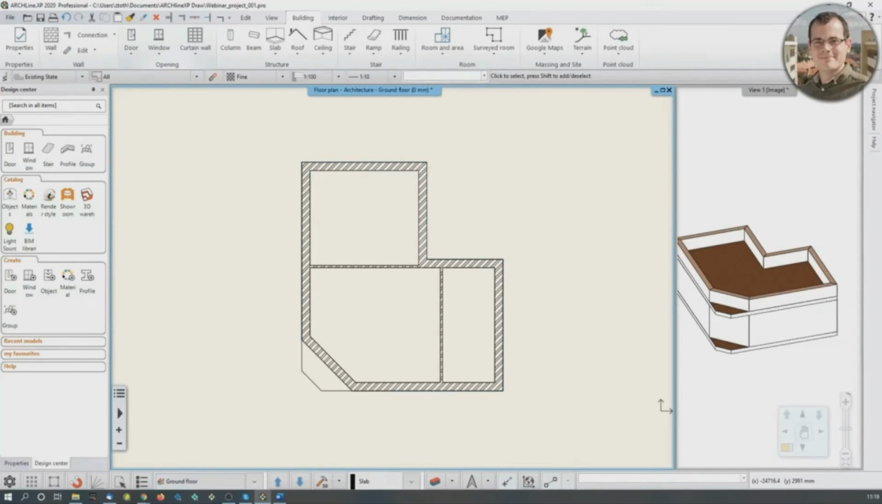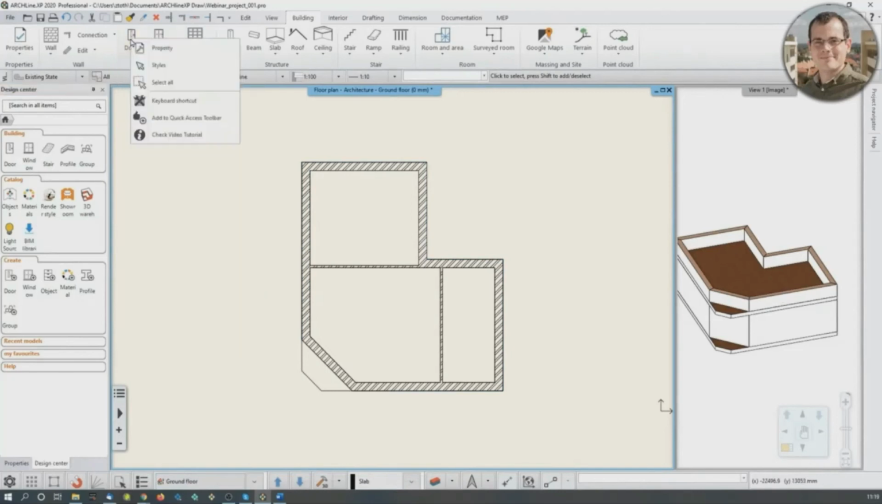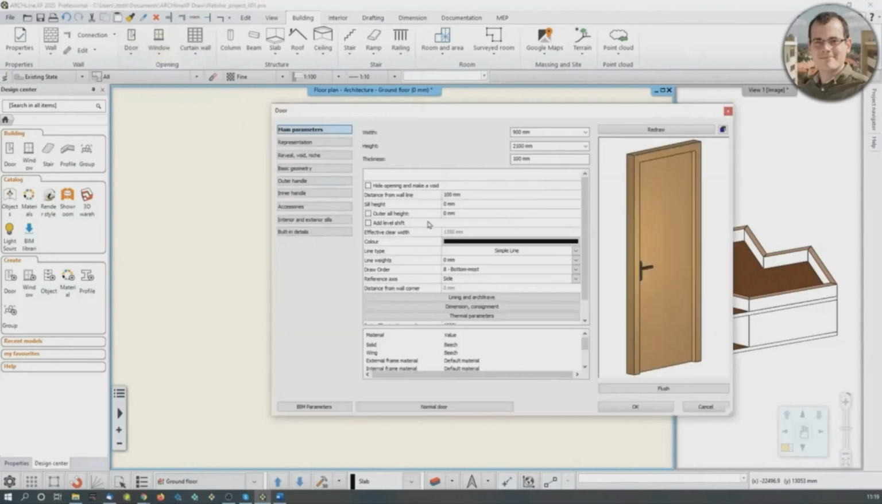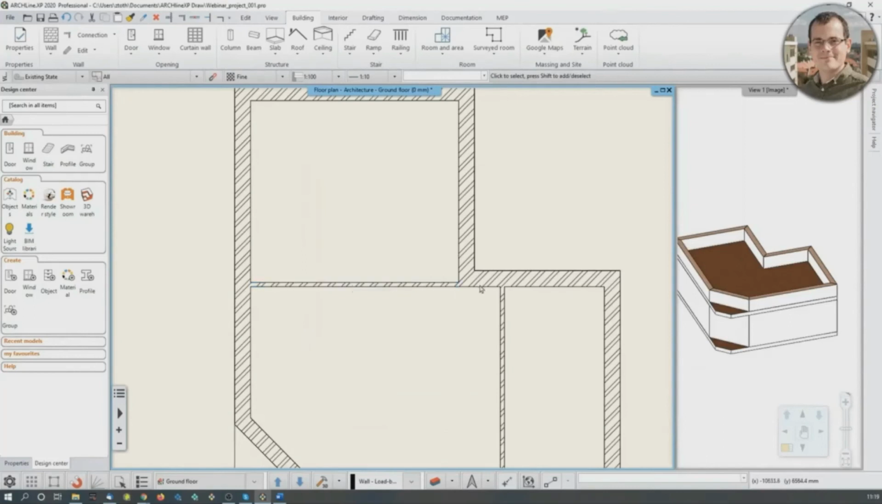So the door library can be reached here. Let's just customize it. I'm going to start with a very simple flush door. The width should be 900 millimeters, 2100 would be the height, that's fine. Distance from wall line, I have to decrease that. And after that, I have to position it somehow. So I'm just going to click OK. And this is where I want to position it to, but I don't know where I want to position it from. So how do we do that?